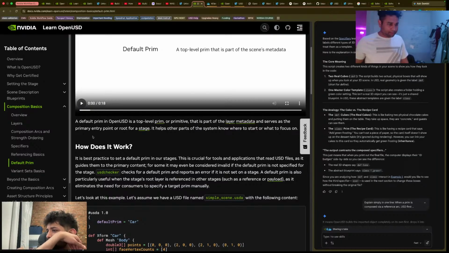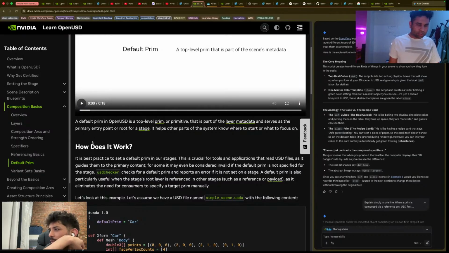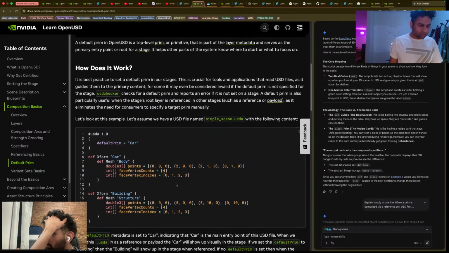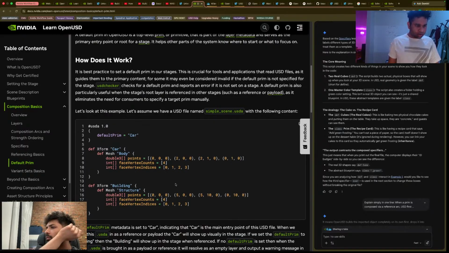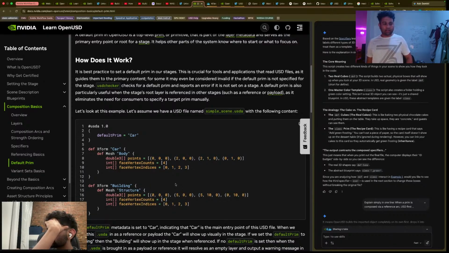Let's look at this example. We have a USD file named simple scene with the following content. First we're defining the default prim, that is the car, and then we have an Xform for that car, and then we are defining the mesh body with some attributes or opinions that we need, and then we have again the Xform building, and then we have the mesh structure accordingly.